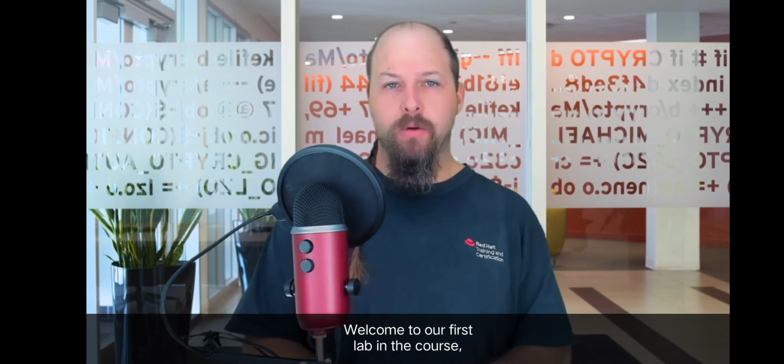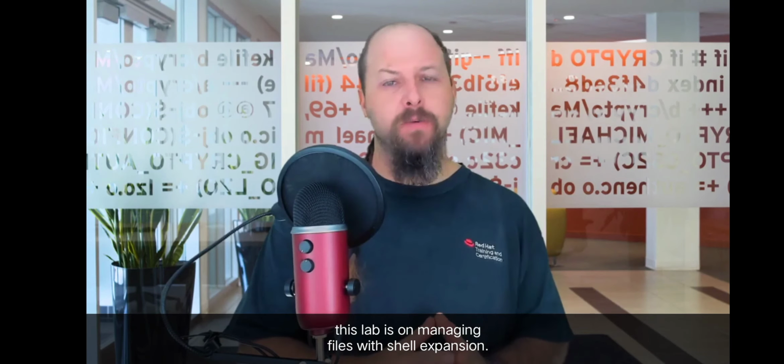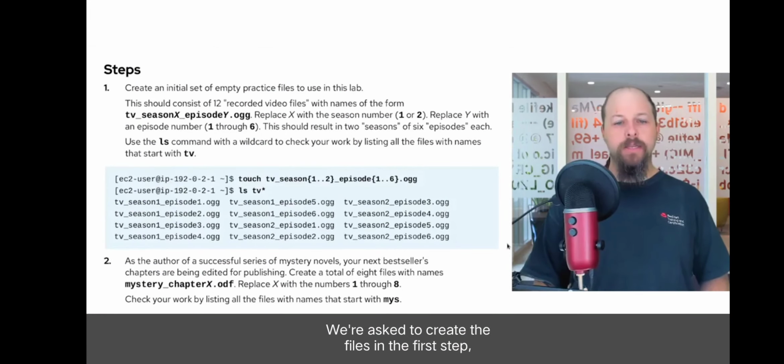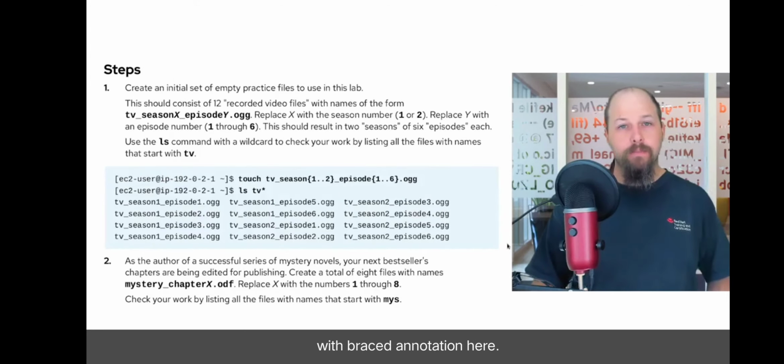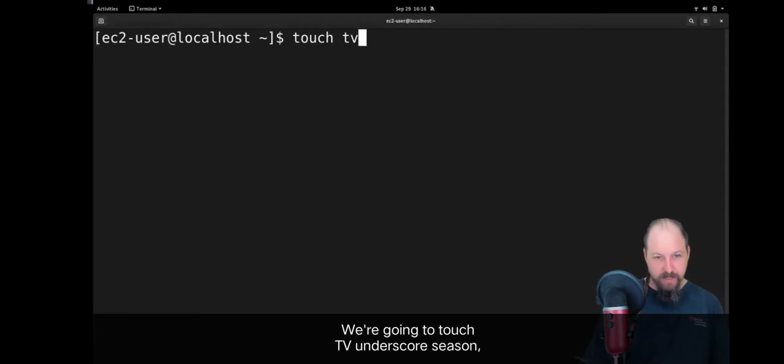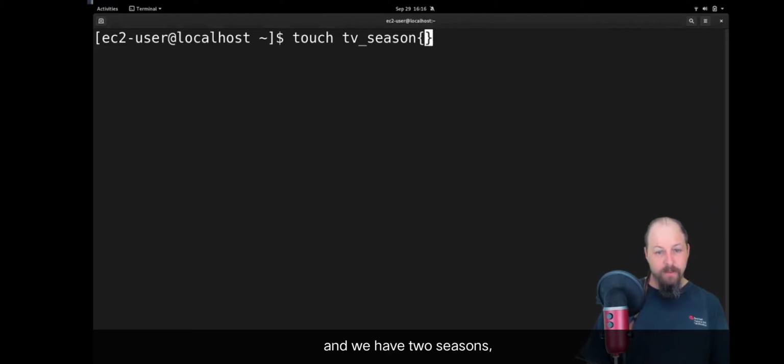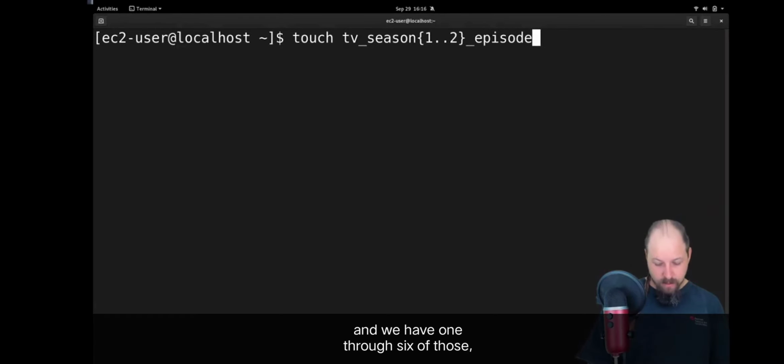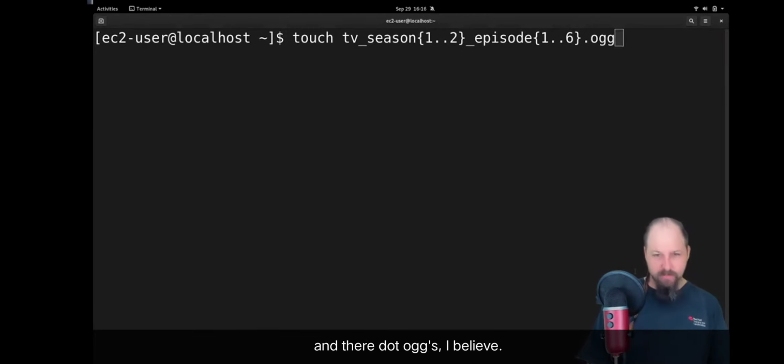Welcome to our first lab in the course. This lab is on managing files with shell expansion. All right, we're asked to create the files in the first step, so I'll go ahead and do that now with braced annotation here. So we're going to touch TV_season, and we have 2 seasons, so it's {1,2}, and then episode, and we have 1 through 6 of those, and they're .ogg files, I believe.